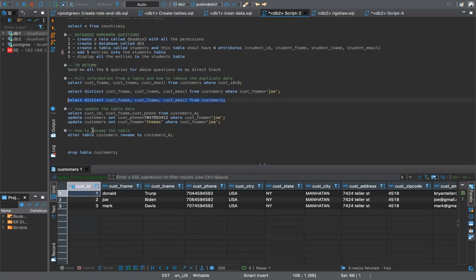Can you repeat how to pull information from the table and how to remove the duplicate? So you said select customer first name, customer last name, customer email from customers where customer ID equals 3. Yes, this one here. First of all, customer first name, last name, email.